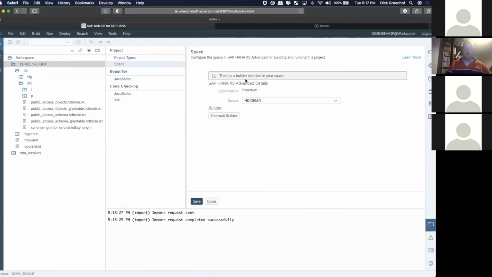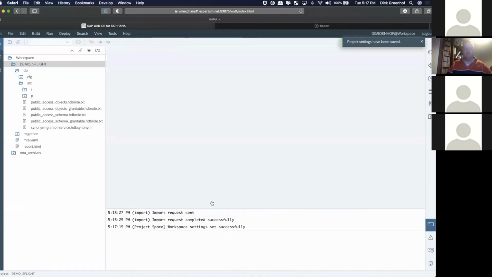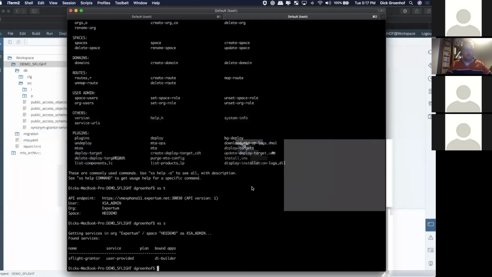It also says there is already a builder installed, and the builder is the application that you use to build and to activate, let's call it that way, your artifacts. So I'm going to save that and close that. And now I'm going to use the user-provided service. I'm going to connect that to the system. Like I said, it's called S-Flight.